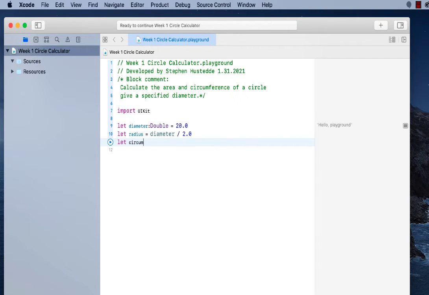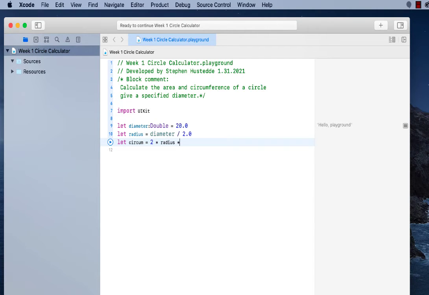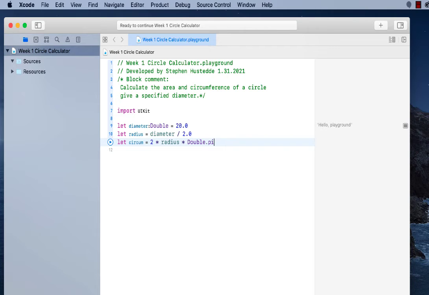Same way, we're going to say let circum equals 2 times the radius times pi, and pi is a constant of the double class. Now I can also add a comment at the end of a line that will be ignored. So we're just going to say pi equals 3.1416.